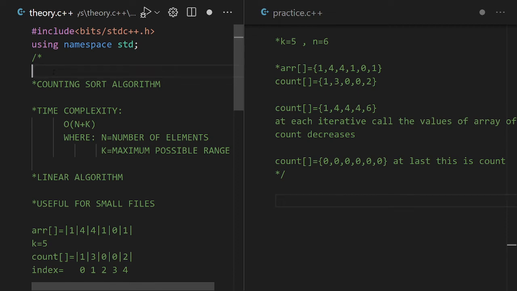In this video, I will discuss one of the sorting techniques known as the counting sort algorithm. Basically, in counting sort there are two versions. One is a linear algorithm, and it is useful for small files, but it is not adaptive for object-oriented sorting. For example, if I have student marks and I call student.marks, that member from the object, then it goes to an error.